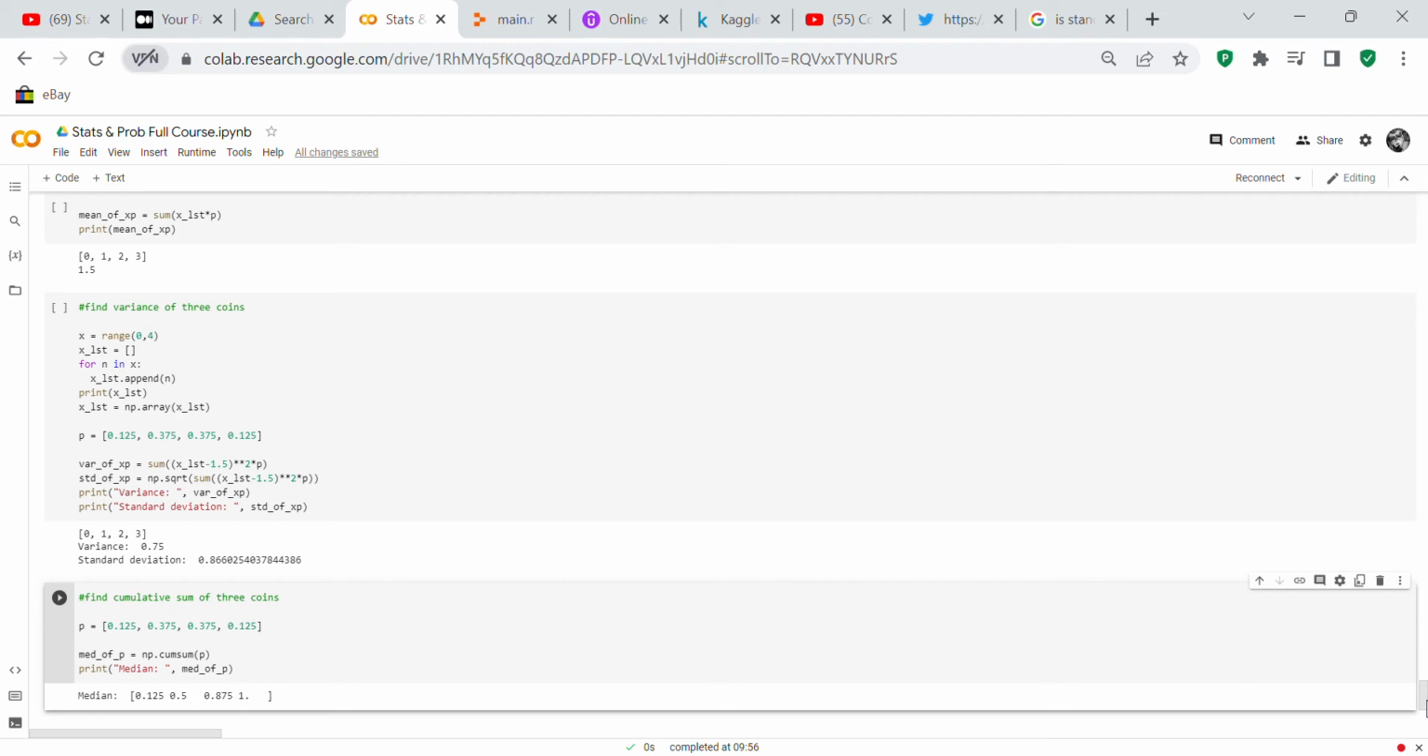So we're going to print our variance, which is var of xp, and we're going to print our standard deviation, which is STD of xp. So our variance is 0.75, and our standard deviation is 0.866. So that was the variance and the standard deviation of the 3 coins.